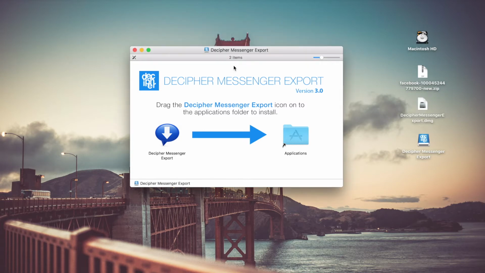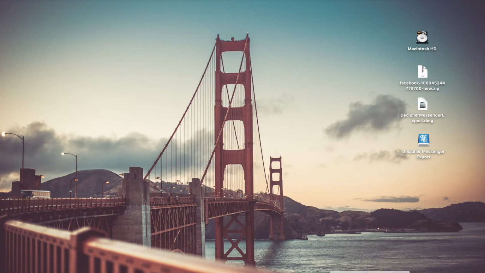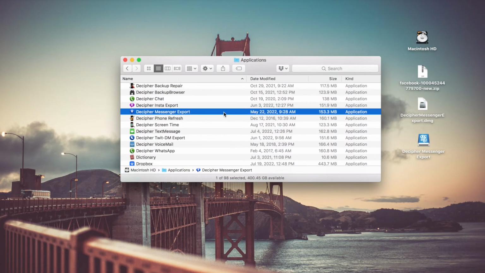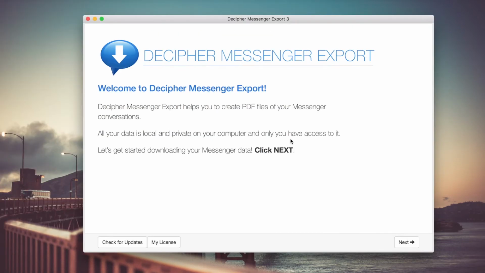Once you've successfully installed Decipher Messenger Export on your Mac or Windows computer, navigate to the Applications folder and you'll see the product. To launch the software, simply double-click on the Decipher Messenger Export icon. When Decipher Messenger Export first opens, you'll notice that you're reminded that all your data is local and private on your computer. Only you have access to it.